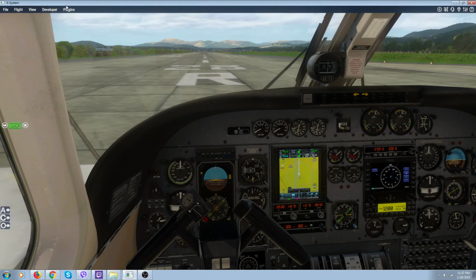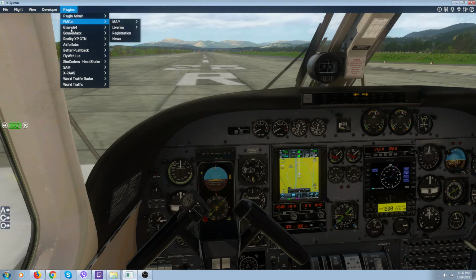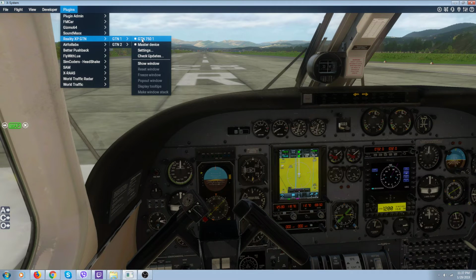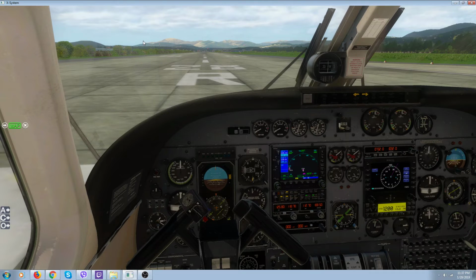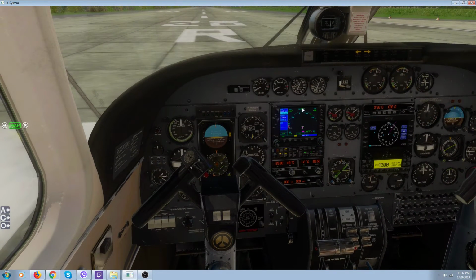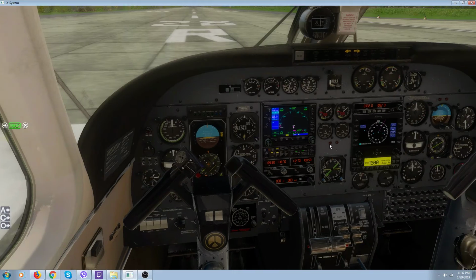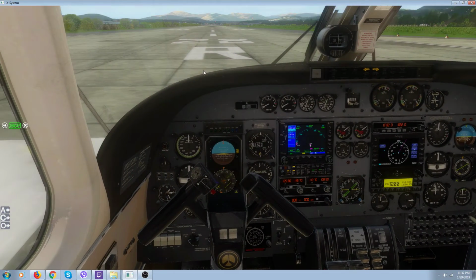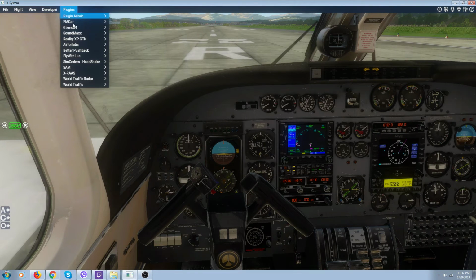And if you don't have the GTN 750, and you buy the Carenado Turbo Commander, this is what it looked like when you get it. You just get it with the GNS 530. And if you buy the GTN 750, when you load the plane, it'll automatically be loaded in here. Usually it's loaded the first time you put the plane in. But if it's not loaded, just go up in here into your plugins and load it.